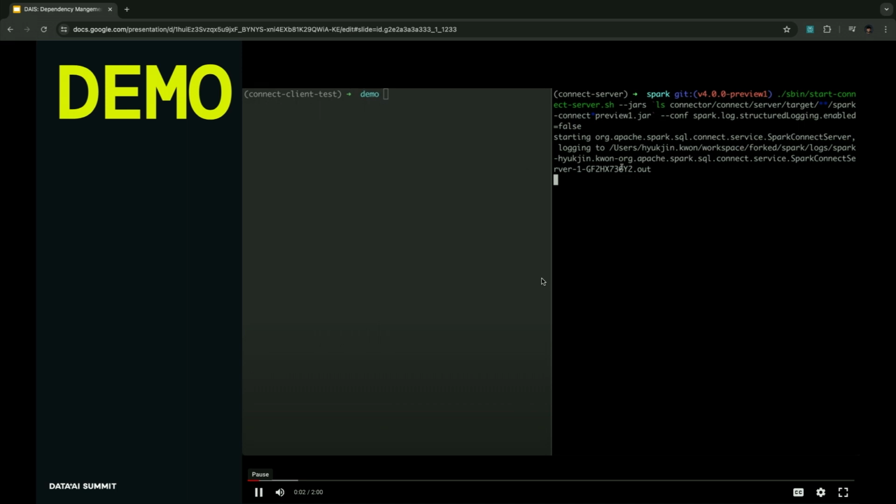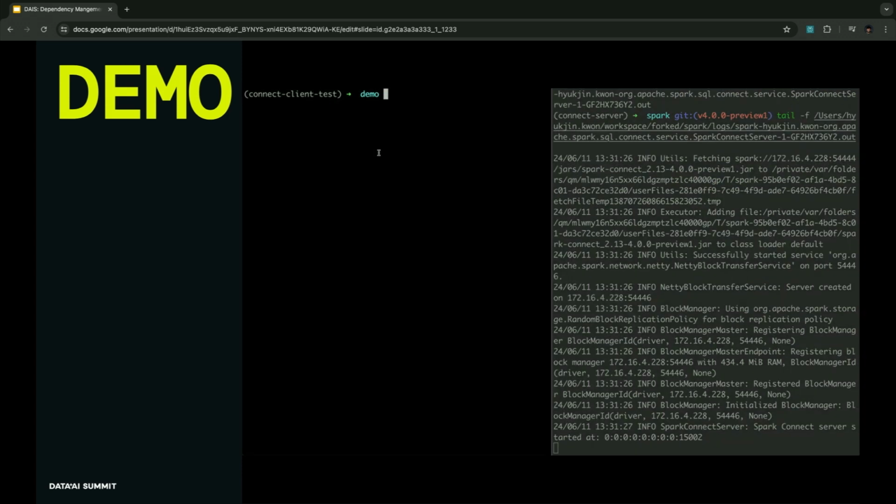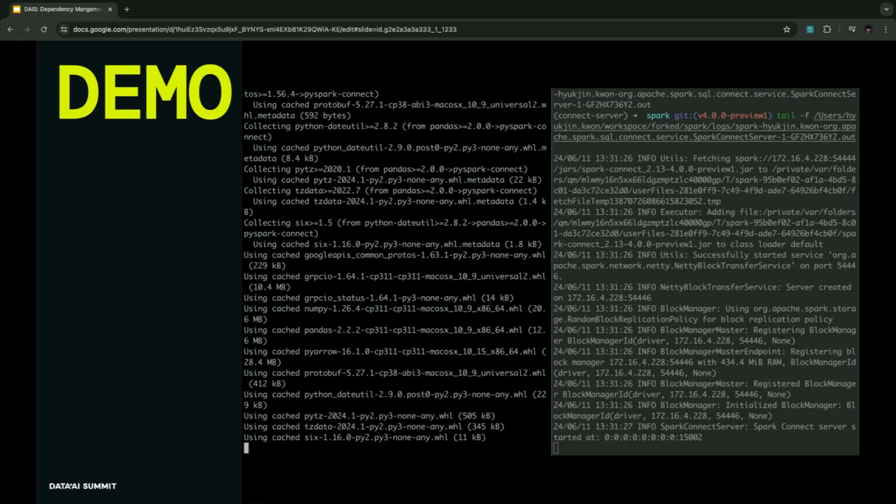Here on the right, we are starting up a Spark Connect server. This is all done locally. It's booted up on localhost. The text is not that important. It just means the Spark Connect server is up and running.